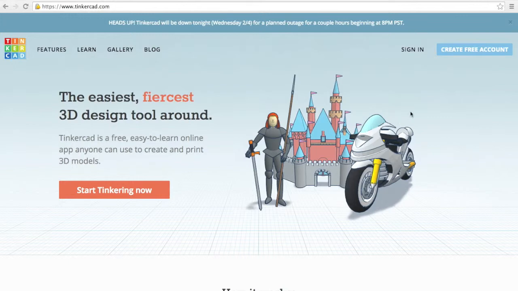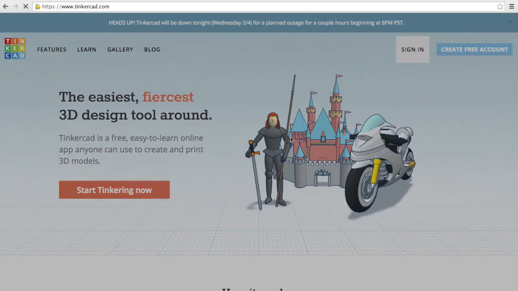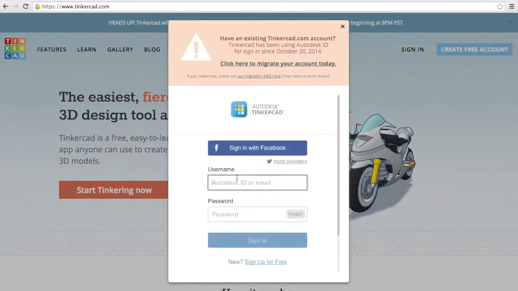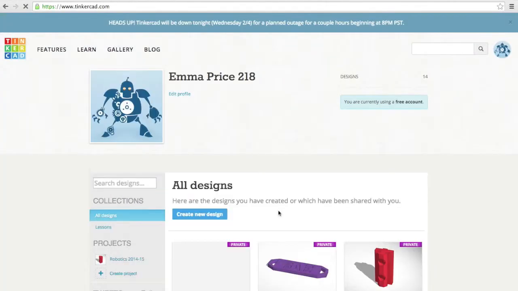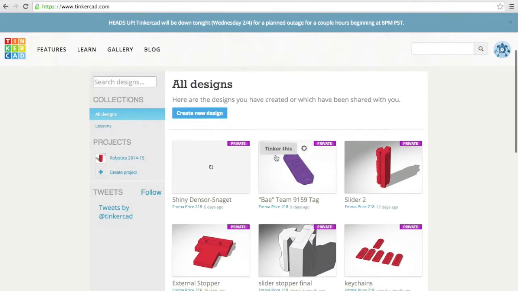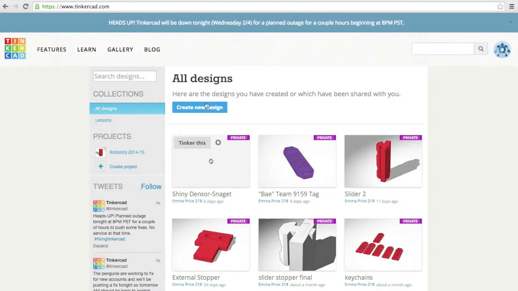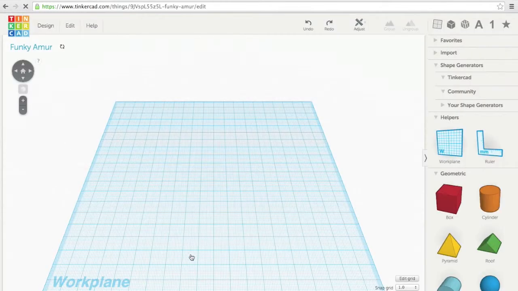First, you have to create an account. Pretty straightforward. And then you just sign in. Let's see, I'm going to type in my username. Okay, so once it loads, you have this, and you go to your library. So you create new design, and you get to this blank work plane.